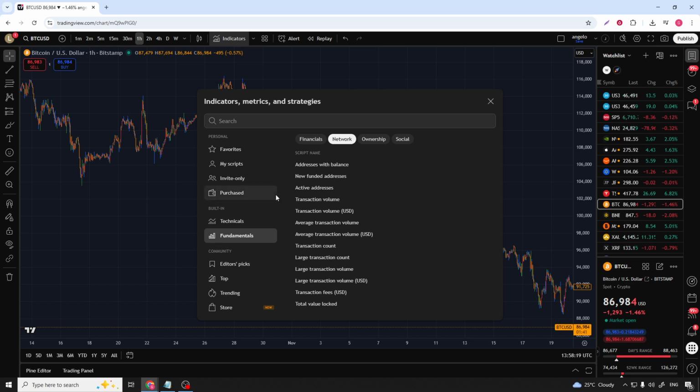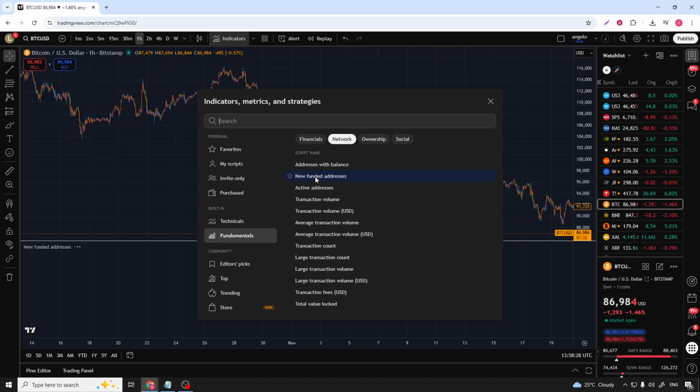Once you're inside the Networks area, you should see an option called Add New Funded Addresses. This is the key feature we're looking for. Click on Add New Funded Addresses. When you do, TradingView will open the interface that lets you manage and add new funded addresses associated with your account or your chosen network. From here, you can follow the on-screen prompts to input the new funded addresses you want to track.